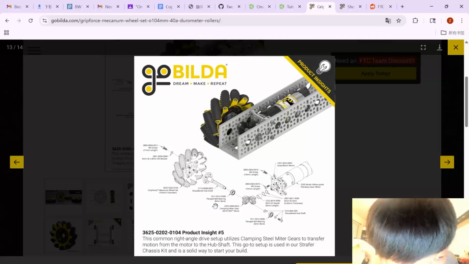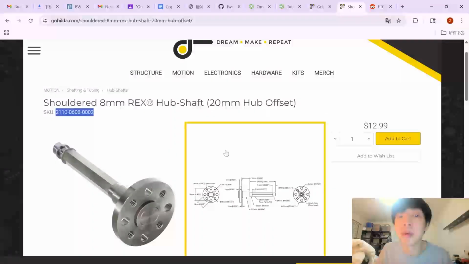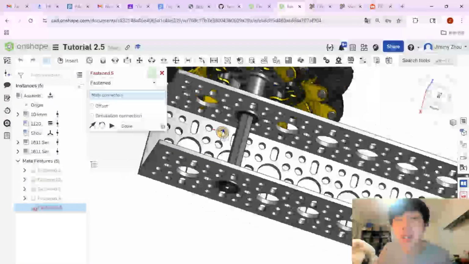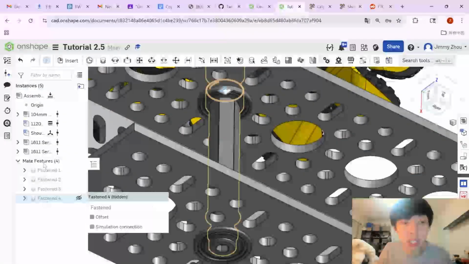Oh wait, as you can see here, this is a flange ball bearing with an 8mm bore, and this is one with a 6mm bore. So we actually need to edit this. We actually cannot use the 8mm Rex one. This is why it's pretty important to read. I'm blind, so sorry about that, guys. So let's delete these.